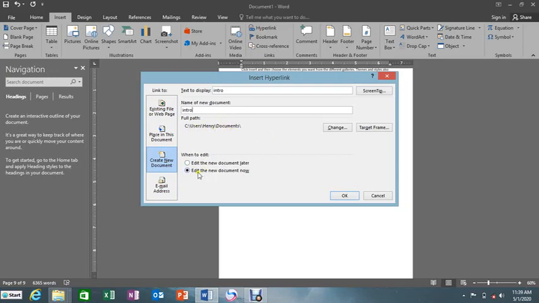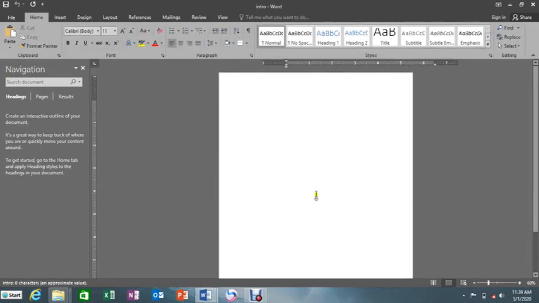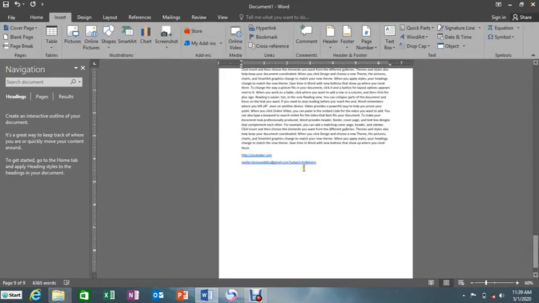Then I can say edit the new document. For example, it will take me to that, or I will edit it later. So when I click onto that, it will create that link to that what? That document. Are we together? So we can close it.